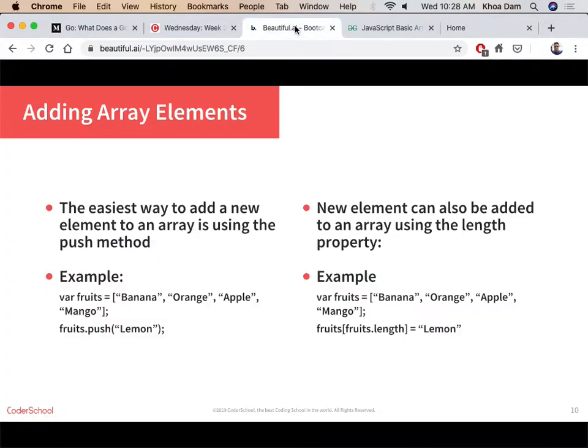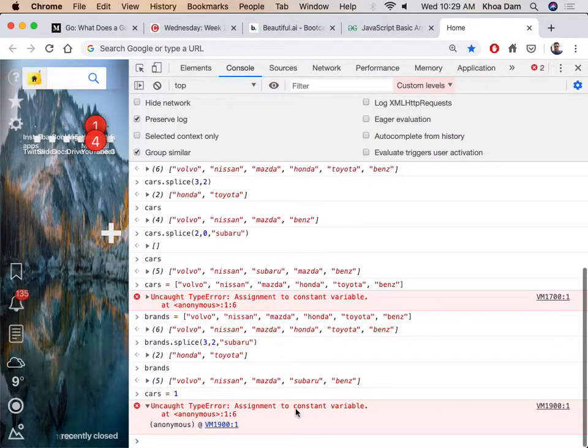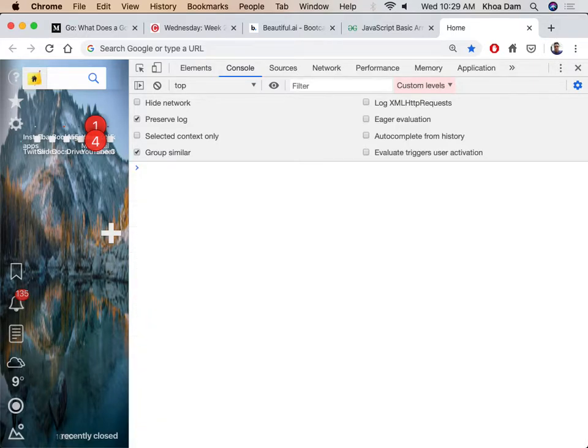Okay, that's enough. Using the length property. There's another way to add a new item at the end of the array. We call fruits and then square bracket and fruits.length. What is fruits.length? Basically, it's the length of the array. Right here we have brands, which have 5 elements. So how do we know the number of elements inside? We call brands dot length. We see the number 5.